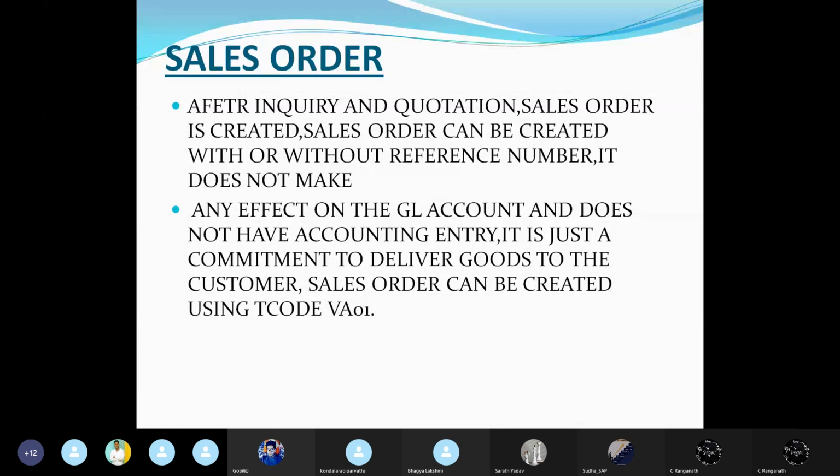Next, the third one is the sales order, and it is one of the important steps in FI-SD integration. After the inquiry and quotation, the sales order is created, and it can be created with or without a reference number. It does not have any effect on the GL account and does not have any accounting entry. It is just a commitment to deliver goods to the customer.